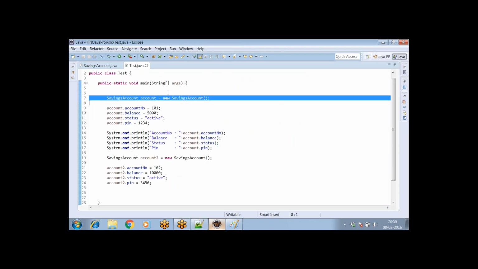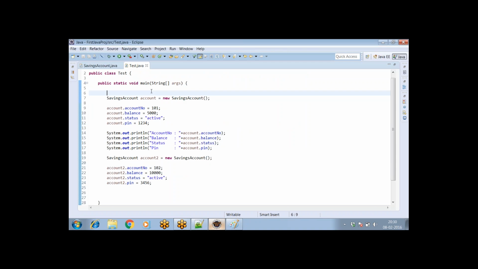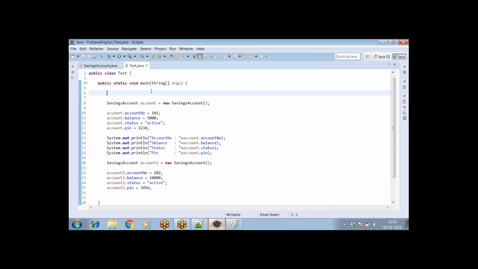But here I have a few questions for you people. Try to answer these questions. Let me see how far you understood this object creation statement. Just observe line number 6. What exactly happens if that statement executes? What do people think?